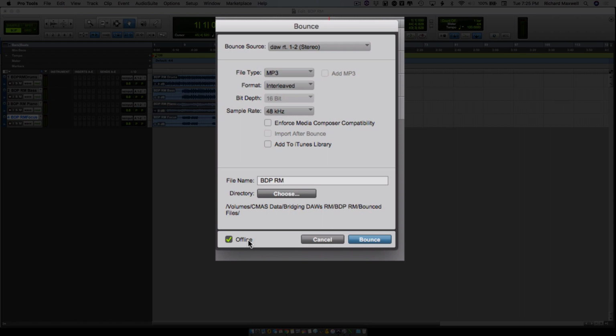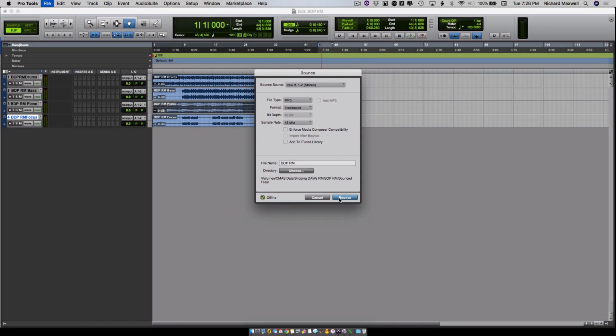Make sure offline is selected. For such a short piece like this, it isn't the end of the world, but offline allows it to take care of bouncing things out at a much faster rate. It does not in any way impede quality or lose fidelity in any way that you would notice, but it does allow you to be a little more efficient with your time. Okay, and now I'm going to hit bounce.